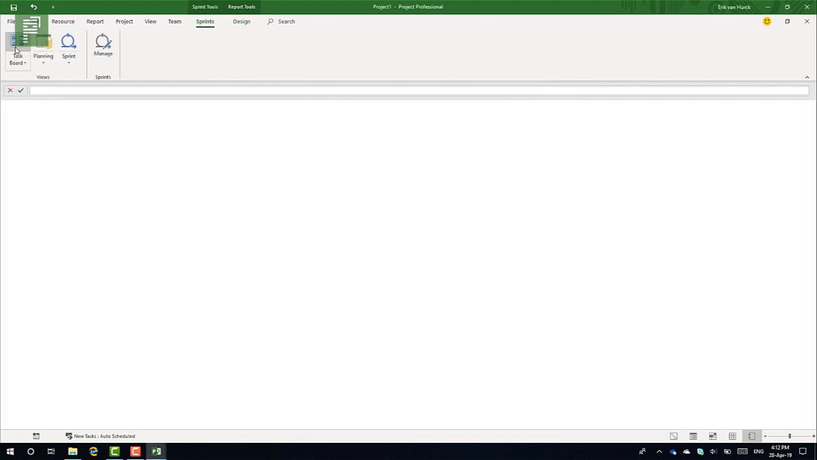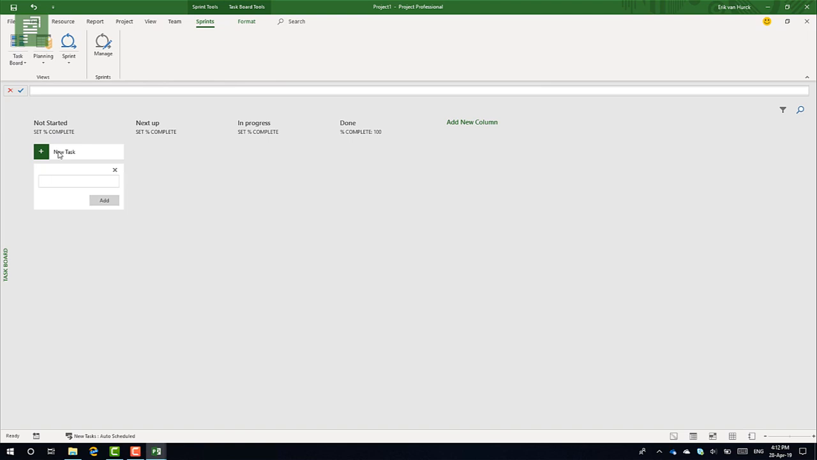And I'm going to go to my task board and I'm going to add a new task. Task 2, I'm going to set as being done, and this one being next up. And Task 3 is in progress and I'm going to set that to 50% done. And I'm going to go to my sprints. Another task. It's up next. And that's it for now.